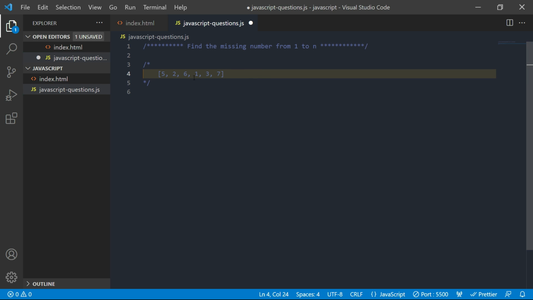If you look at this array of numbers in sequence order, 1, 2, 3, 4, 5, 6, 7, here 4 is missing in this array. So you need to find that number. The result will be 4. There are multiple ways to solve this problem, so let's see how we can do this.